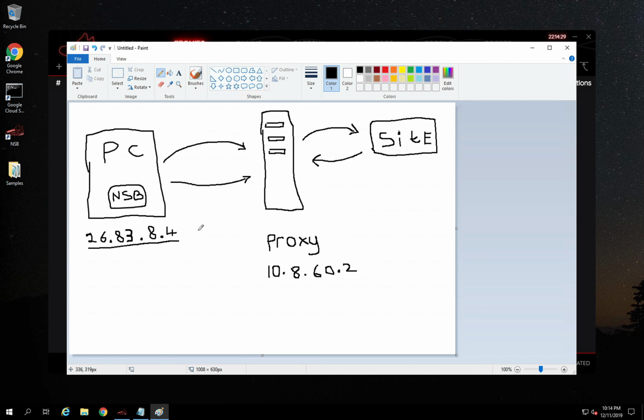So, what a proxy does is it sits in between the site you're trying to access. For instance, let's say the site is footlocker.com. Now, instead of accessing the site directly from our computer, what we want to do is have a proxy in between us. And then instead of connecting directly to the site, you would just connect to the proxy. Now, the proxy is just a computer itself, and it has its own IP address. In this case, this is 10.8.60.2. So what you do is you first connect to the proxy, and then the proxy will be the one to communicate to the site.